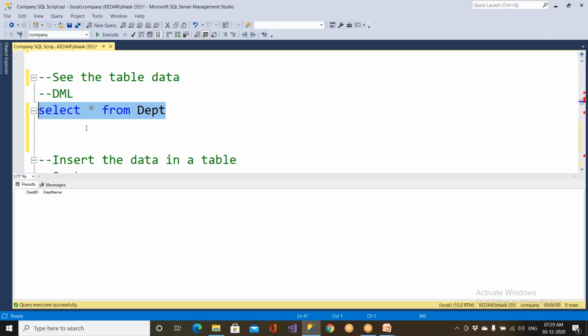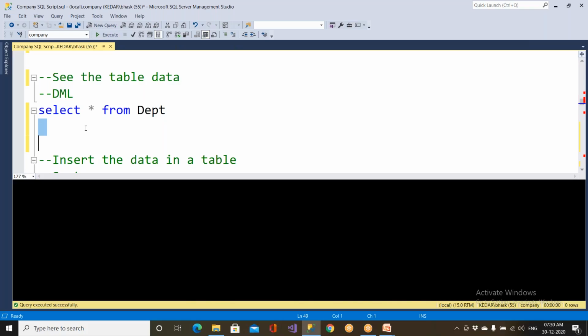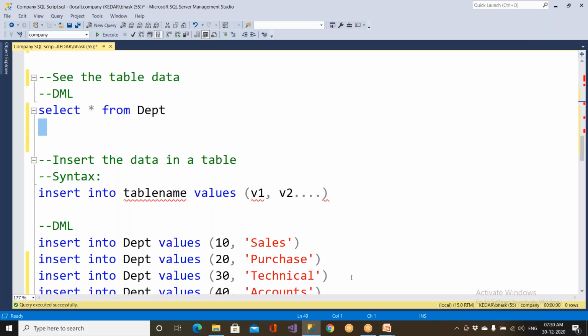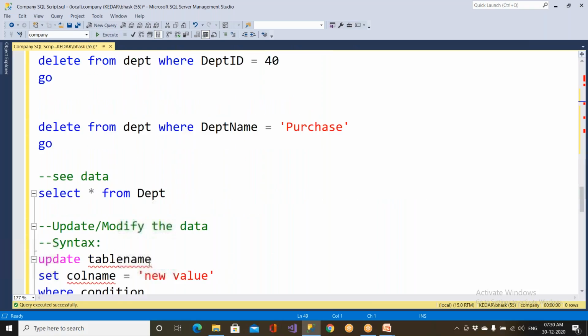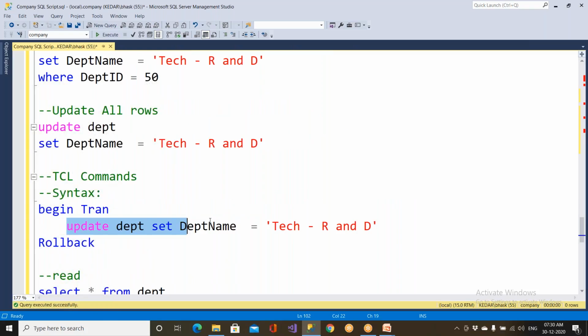Am I clear? So this is how SQL Server behaves. Without a begin tran, without a rollback, you will not be able to do this at all. Clear? If somebody asks you whether, without a begin tran command, we can do this rolling back, the answer is no. You will not be able to do that.